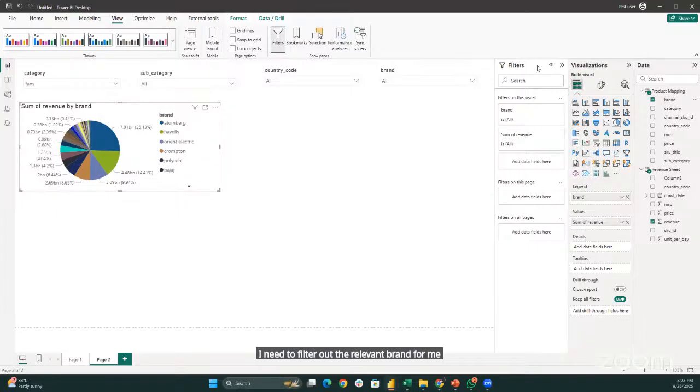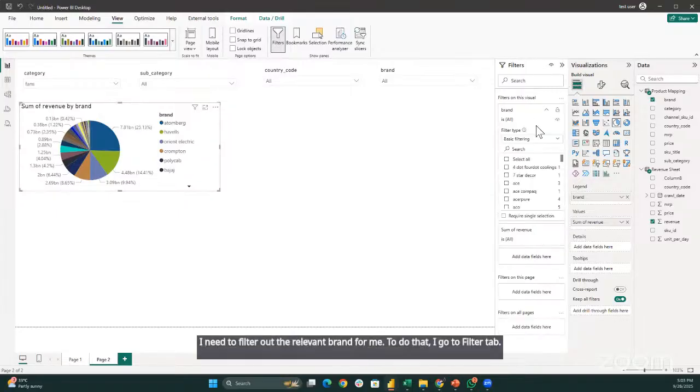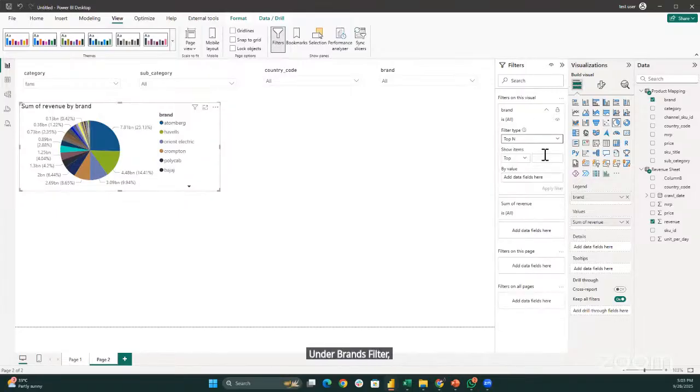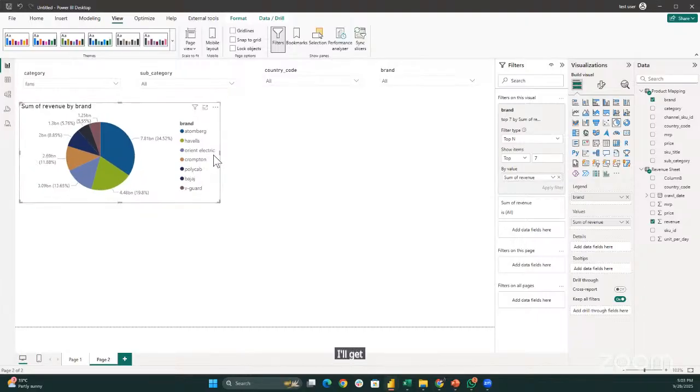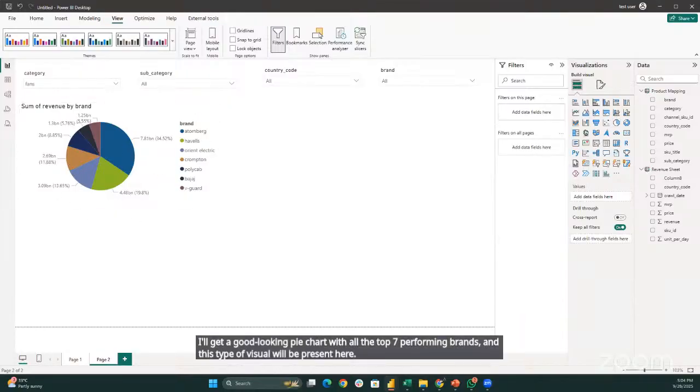To do that, I go to filter tab. Under brands filter, I go to top N. Under top N, I just selected top 7 and added sum of revenue here and applied the filter. I'll get a good looking pie chart with all the top 7 performing brands, and this type of visual will be present here. I hope your doubt is clear.